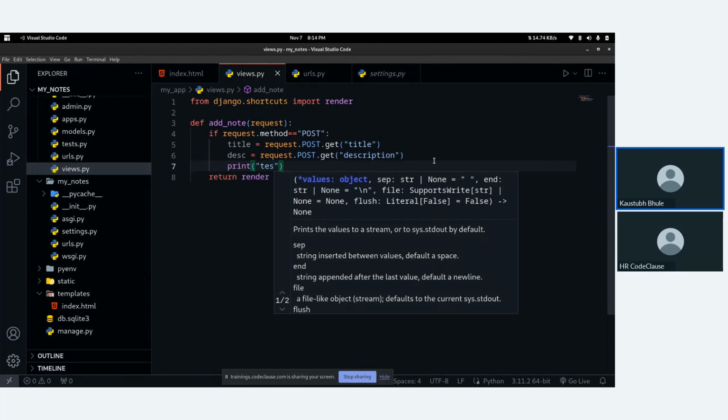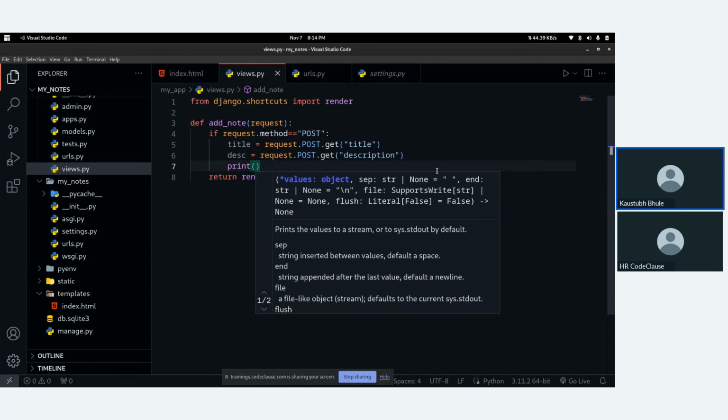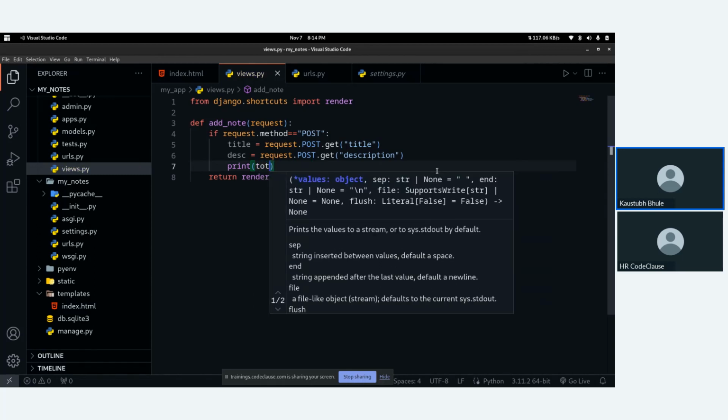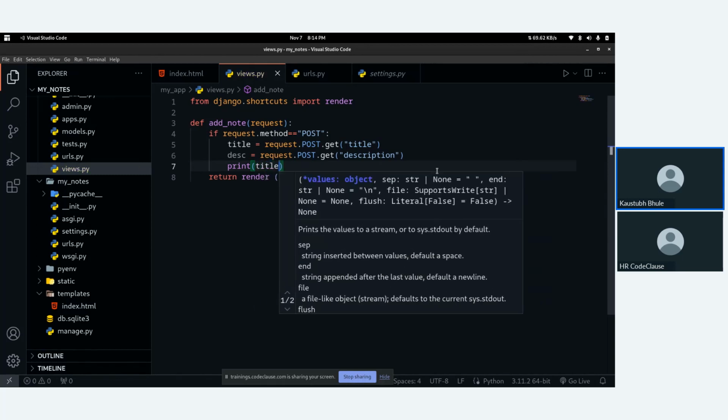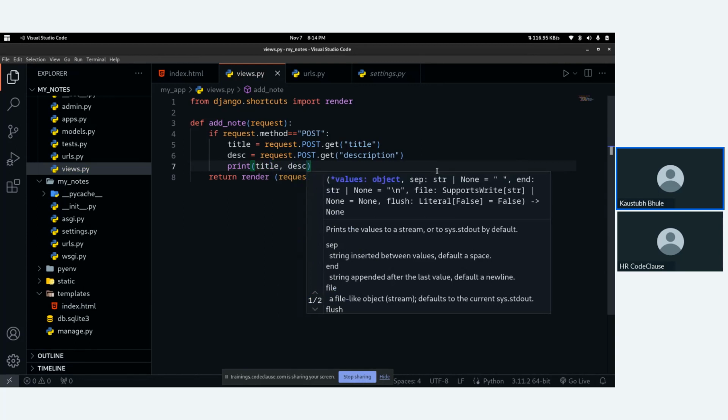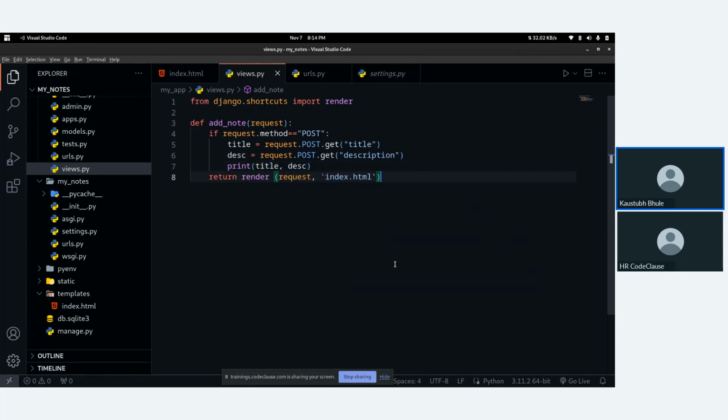We cannot just code without running. I mean, we just can't code without running the project once. So just print title and description. Fine. Let's try.